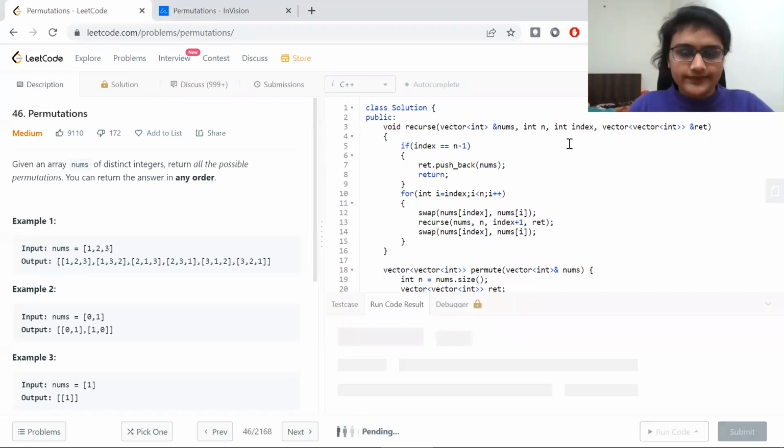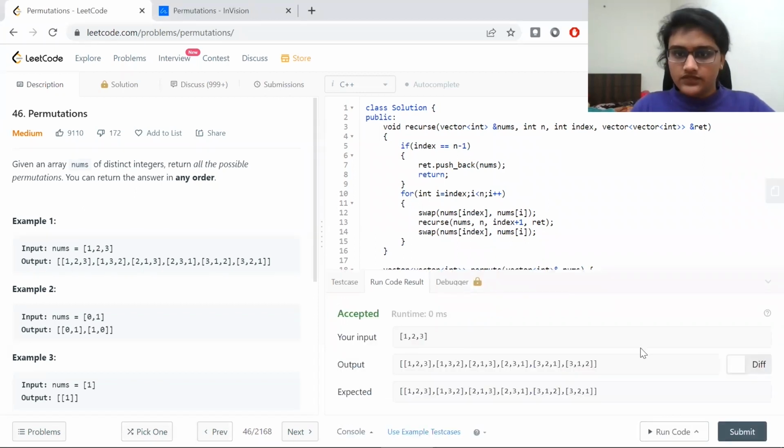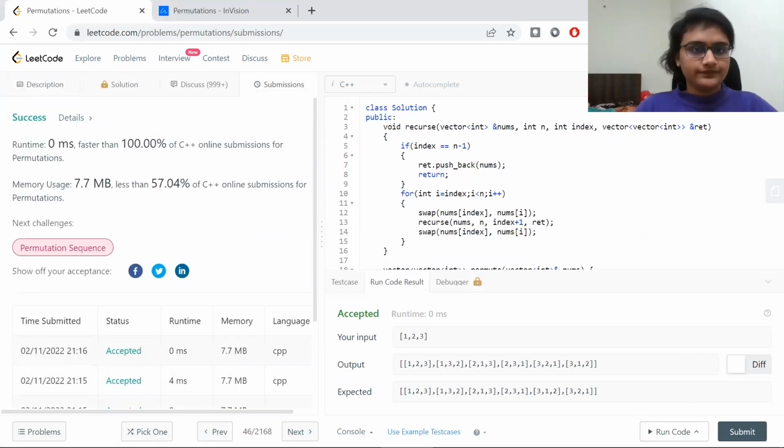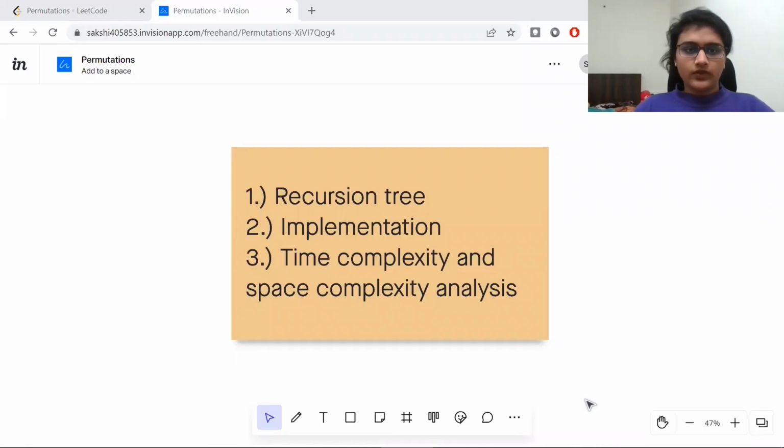Let's run this code. It works fine. We are good to go. We are done with part 1 and part 2 of our process. Now let's jump to part 3, which is discussing the time and space complexity of this algorithm.